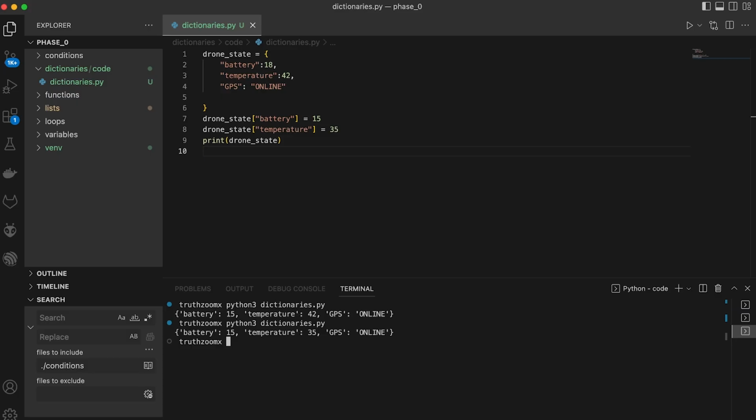Our dictionary is starting to behave like a real system. As reality changes, our model of reality changes as well. And that's one of the most important ideas in software engineering. Software isn't reality, it's a model of reality. And the better we keep that model updated, the better decisions the software can make.